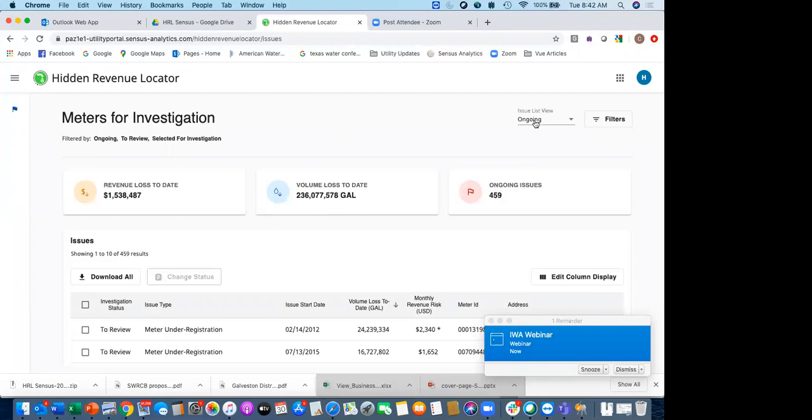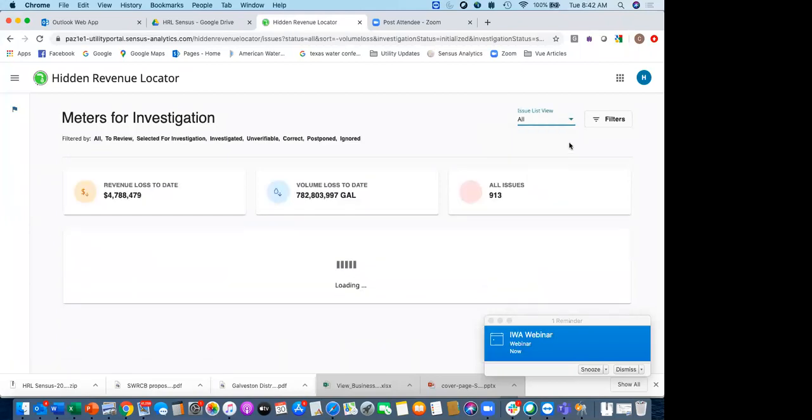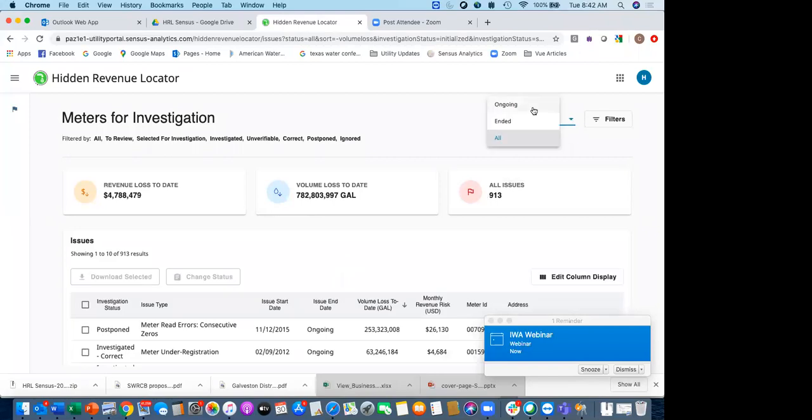Now, I do have this issue list up here, and I can see all meters. So you can see here we have the option of ongoing. These are active flags, ended, flags that have been addressed already, and all is a combination of both of them. So you can see that overall there was 913 meters flagged, and the associated revenue was $4.75 million with volume loss of over 3/4 of a billion gallons. So this is serious numbers we're looking at here, and this is just for large meters.